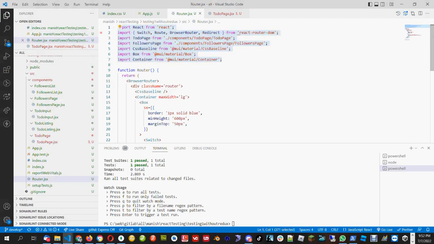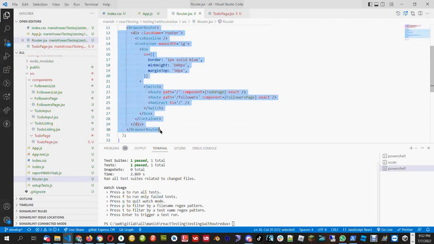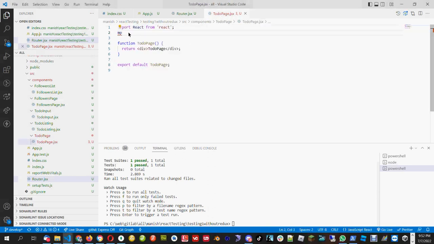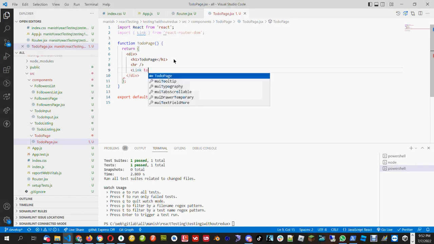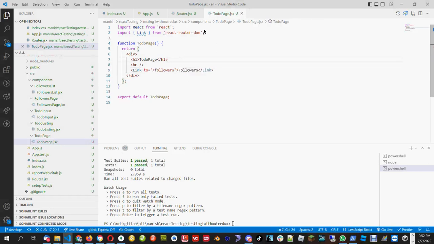This is the import statement if you want to copy. And this is the return statements. Okay, so you can get it from the Telegram chat. Now here I will import Link from React Router DOM, and here I will create one link, and the link will go to the followers page.